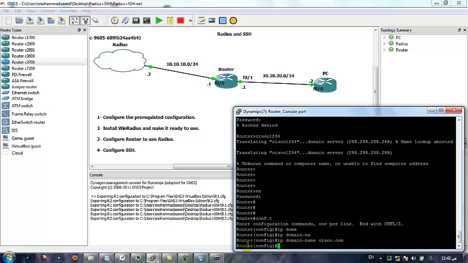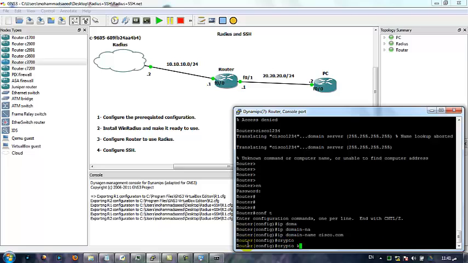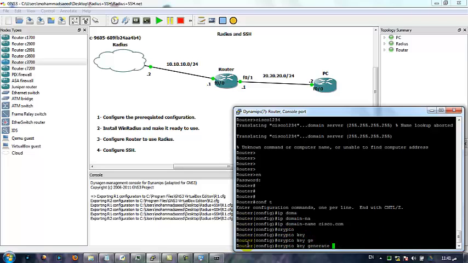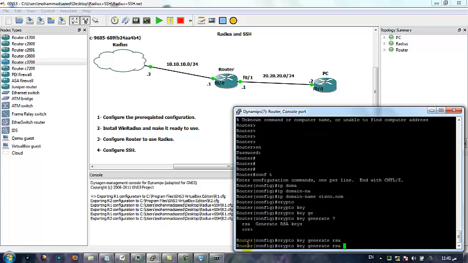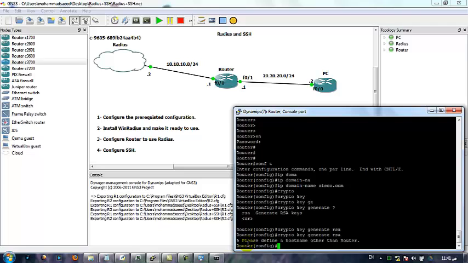Yes, and also I want to crypto key generate. Look at this. I want to use RSA. Now I want to hit enter. Please define the host name. Yes, I want just to define the host name.